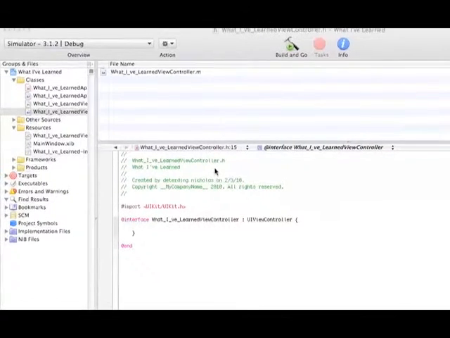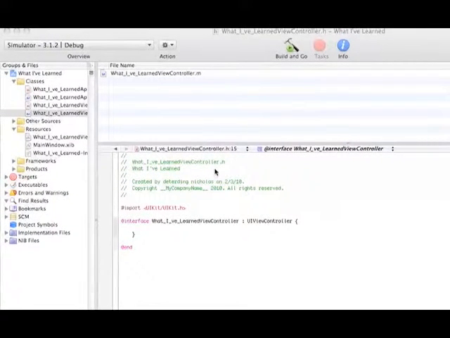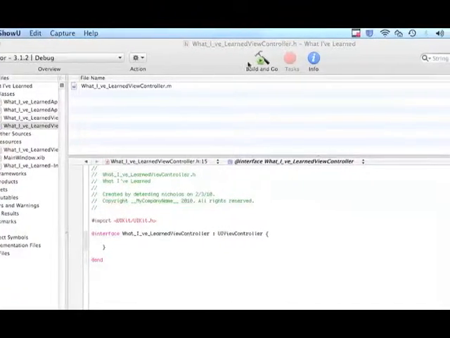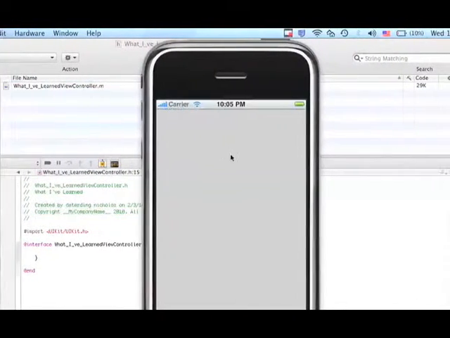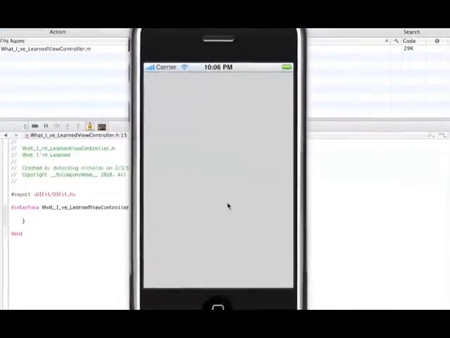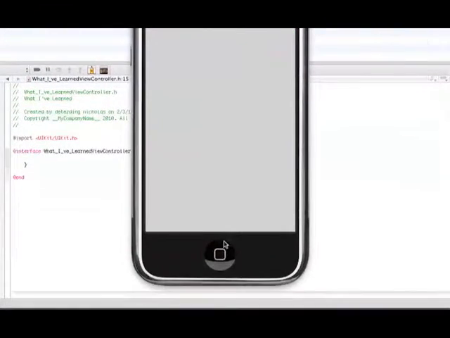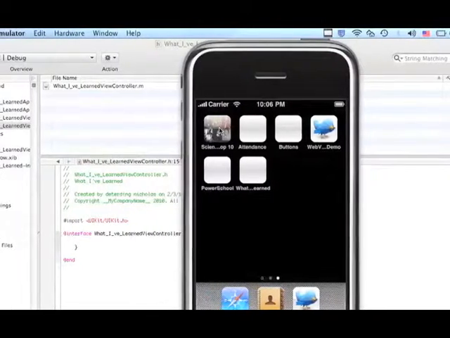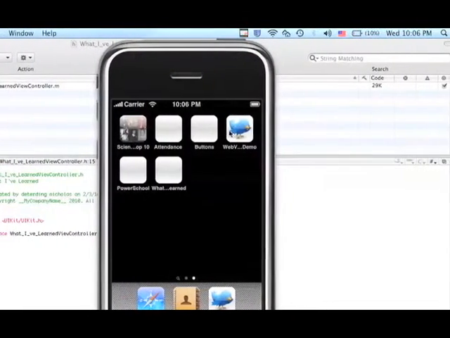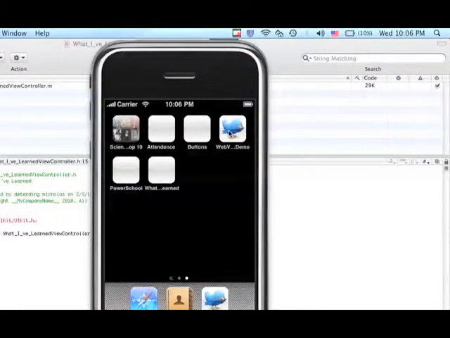So once you've finished writing your code and designing what your application is going to look like on Interface Builder, you want to go back to Xcode and click Build and Go. This will actually run a simulation of what your application will look like, and mine's bare, but I have also created one for a history project and one to show to our school presentation and stuff like that.